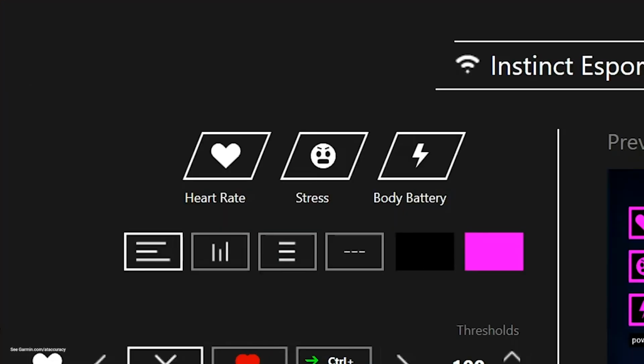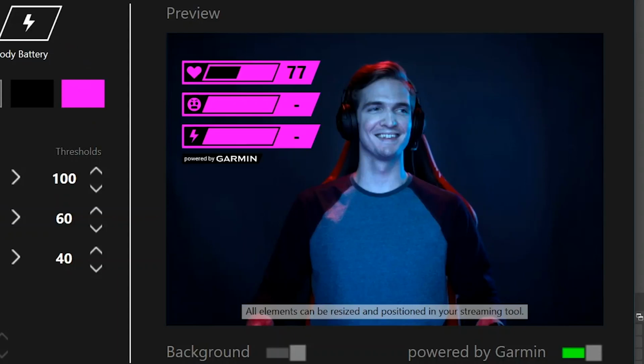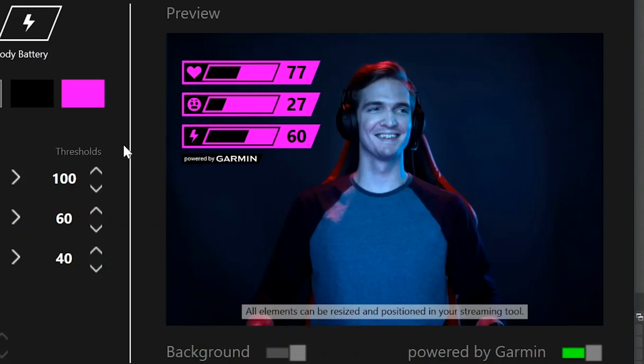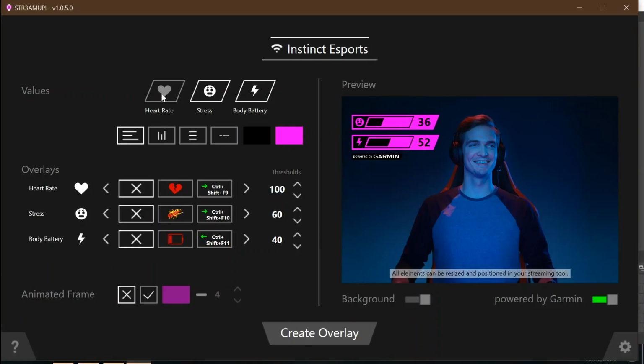You will get a choice of 3 different values: heart rate, stress, and body battery. On the right side, we have a little preview window that gives you an idea of what it will look like. Keep in mind that the actual positioning and resizing happens in the streaming tool. In this example, you can choose to show heart rate, stress, and body battery. Or you can choose to only show 1 or 2 of these selectable values.